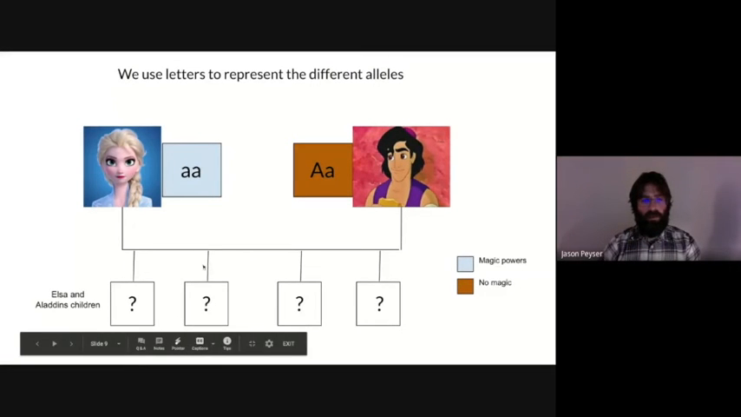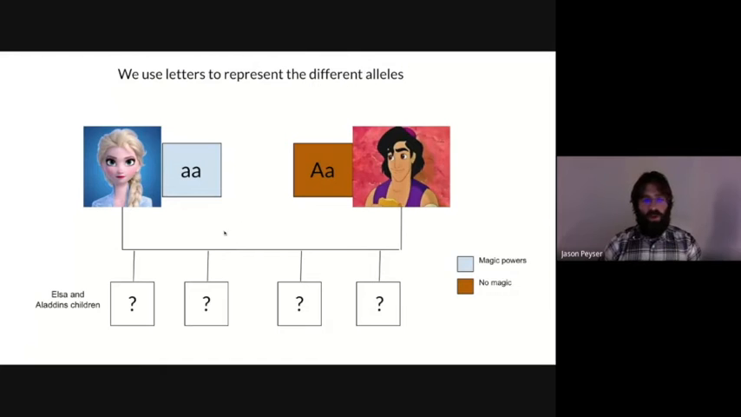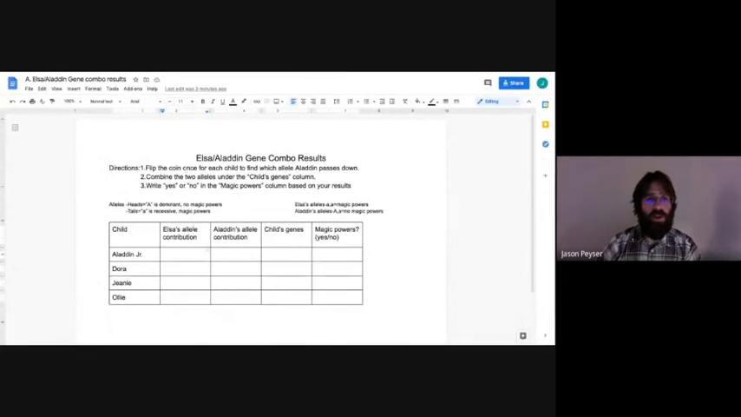All right. So what we're going to do now is an activity where you guys are going to share this screen, this tab here. You guys are going to find out whether or not Aladdin and Elsa's kids have magic powers. All right. So here you can see a chart with Aladdin and Elsa's kids. We met Dora before. I mean, you guys already know Dora, but you found out a little while ago that that's actually Aladdin's and Elsa's daughter. They have three other kids.